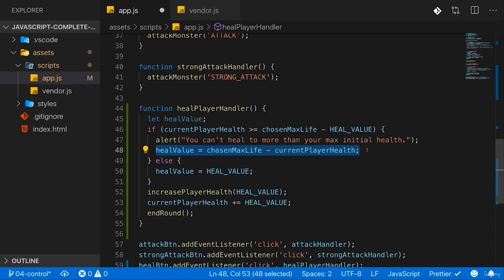Here we might also apply the full 20 health points if the current player health is exactly 80, but for example if it's 90, this here will only be a value of 10, because we can't heal the player for more than up to his maximum initial life. So why did I do all of that? Because now heal value is a dynamic value which takes the maximum amount of life and the current amount of life of the player into account, and therefore now we increase the player health by this heal value and also our in-game player health by this value.